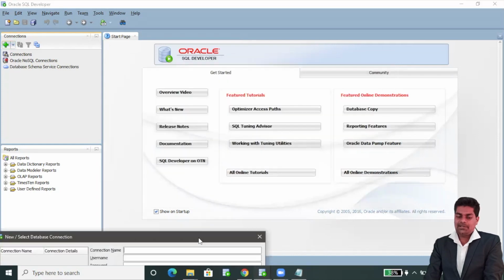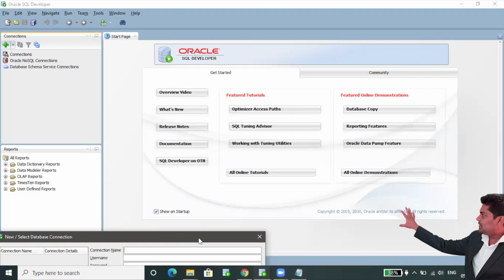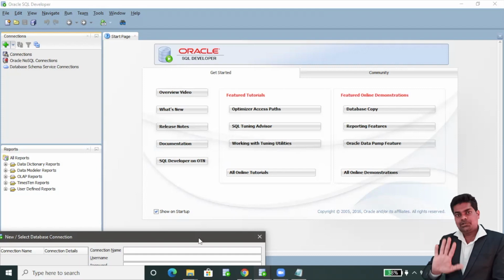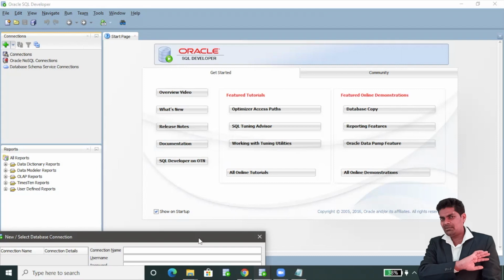You can see this is a welcome page or start page. Here you can see overview videos, what's new, release notes, SQL tuning advisor, database copy. All the learning material is here only. So guys, where is the problem? There is a solution only. You don't need to worry about anything.